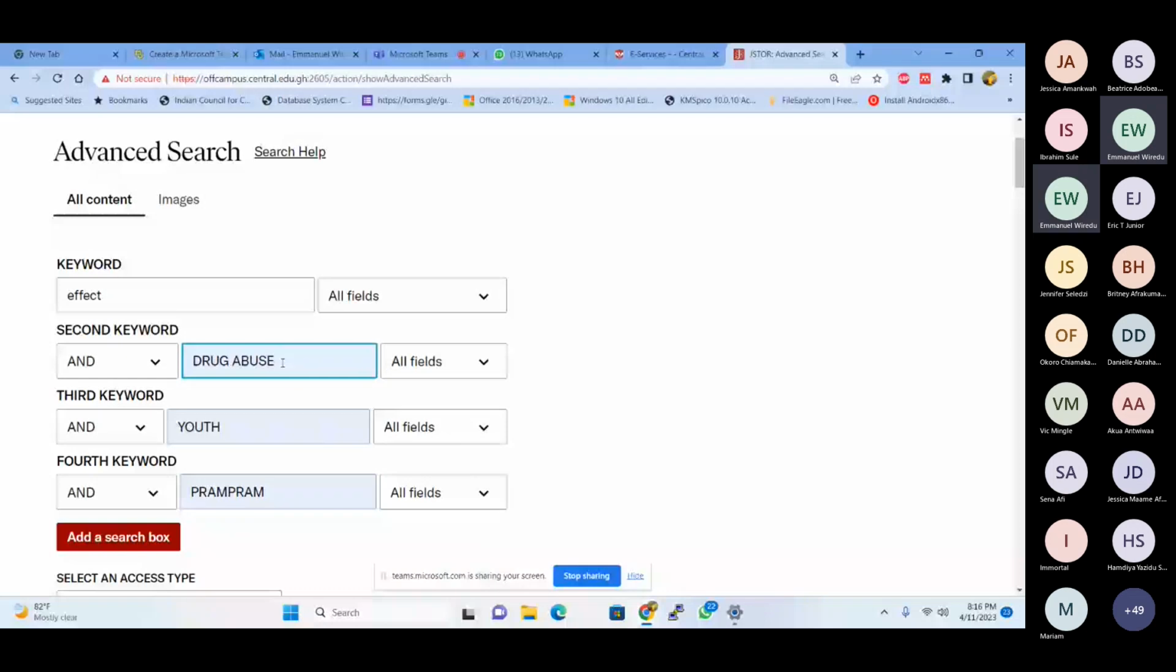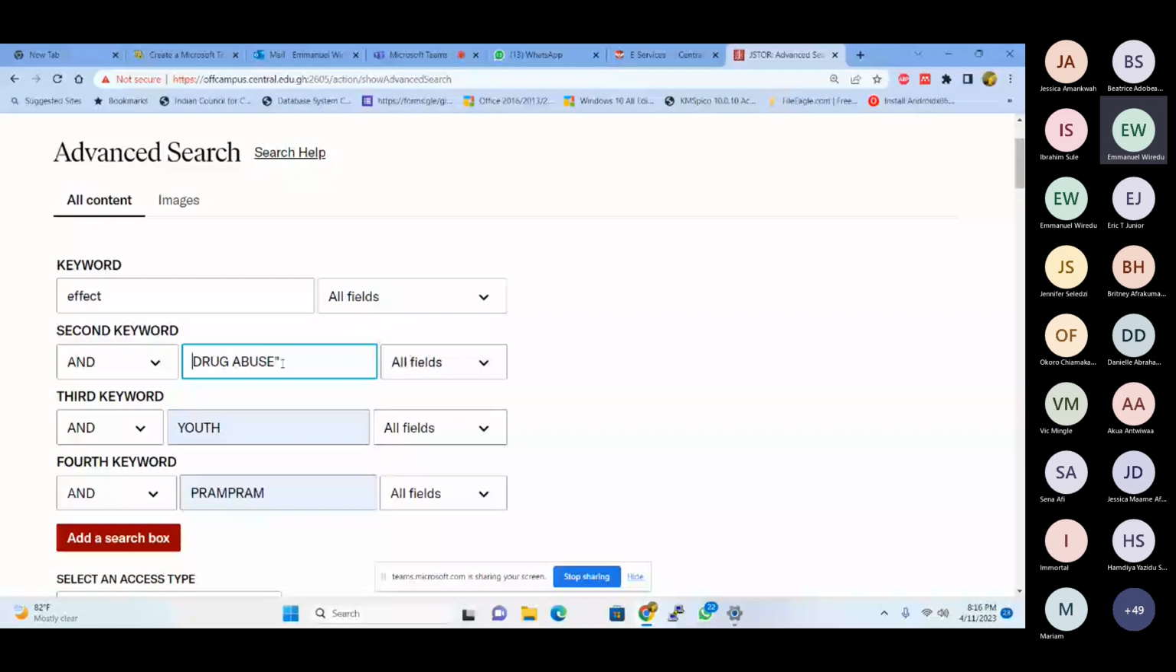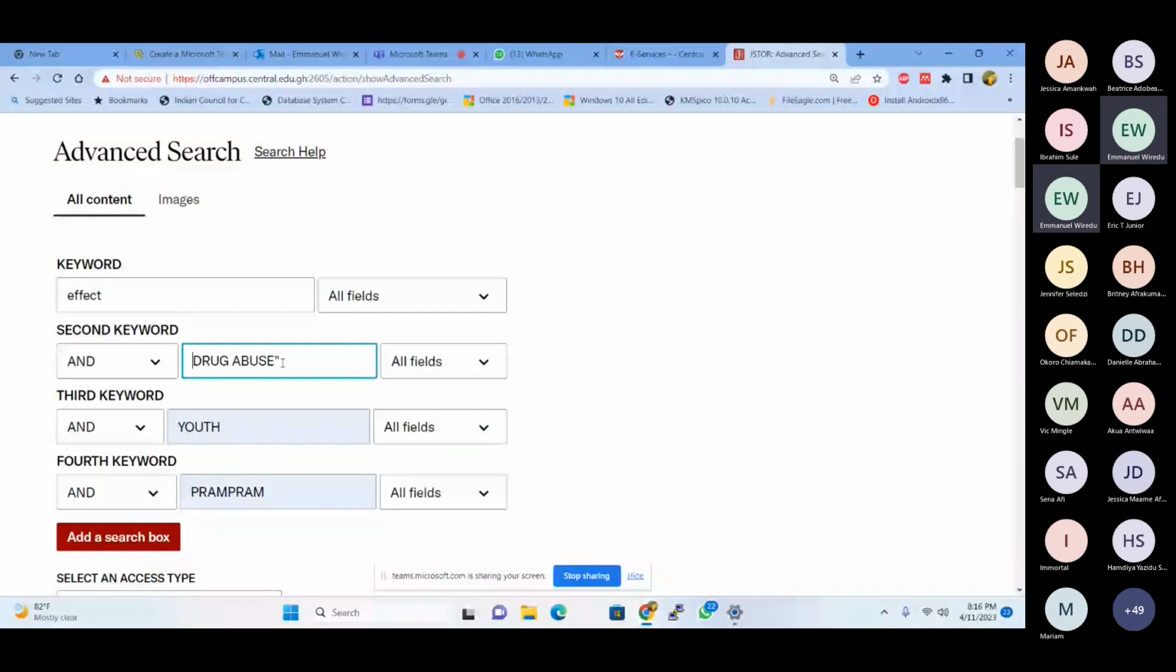Now, in case you have two words and you want to use them as one word or a phrase, you put them in parentheses. So drug abuse, I don't want to separate them. I want them to be one. So I put them in parentheses. Are we okay? Yes, sir.